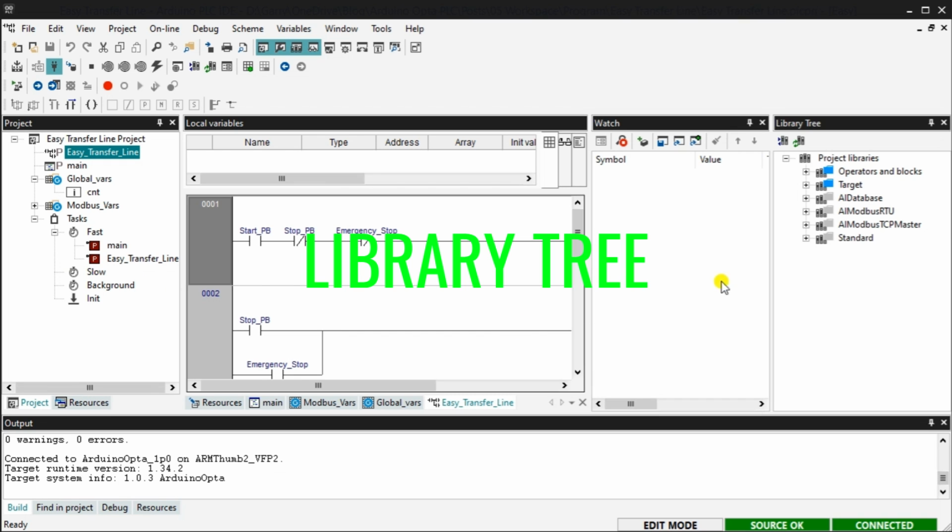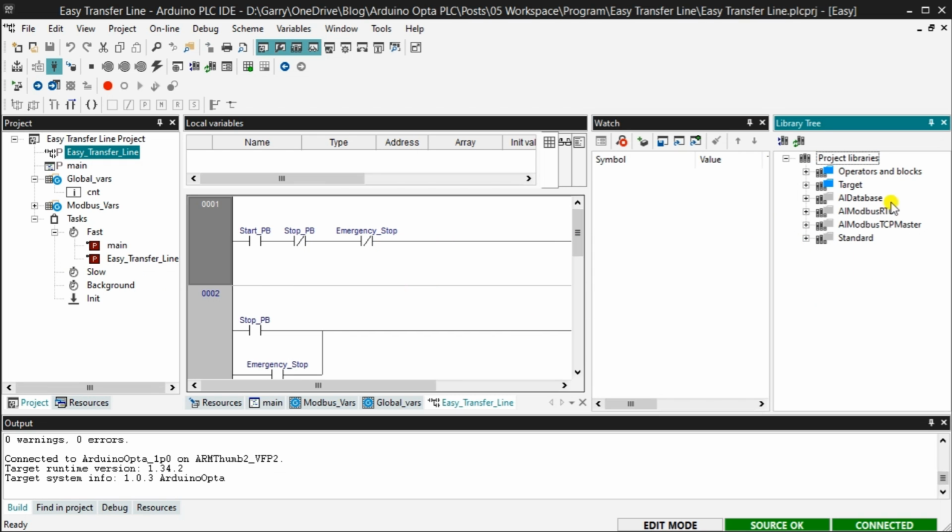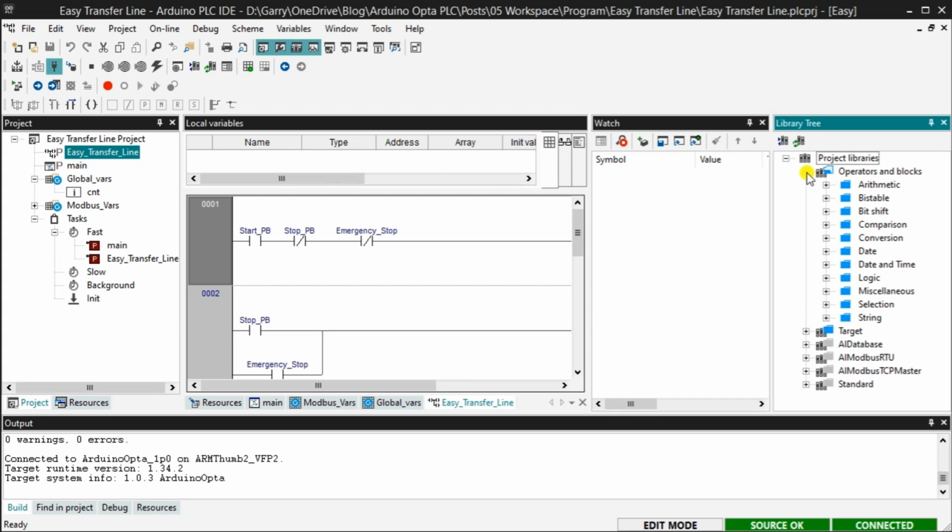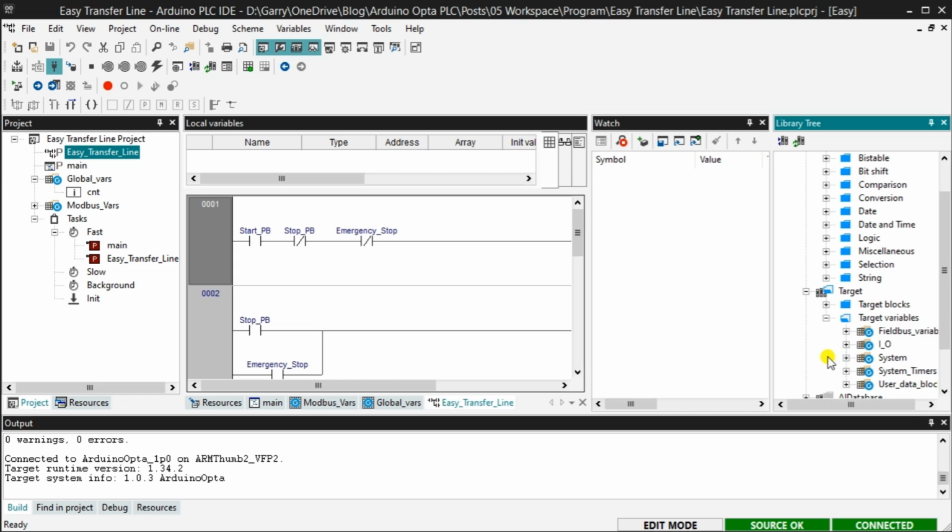Library tree. Libraries are a powerful tool for sharing objects between PLC IDE objects. Inside the library tree are elements like operators and standard blocks, which list language elements such as operators and functions defined by the IEC 61131-3 standard. System variables, or target variables, list all the variables between the firmware and the PLC application code. Target definitions list all the system functions and function blocks available on the specific target device.